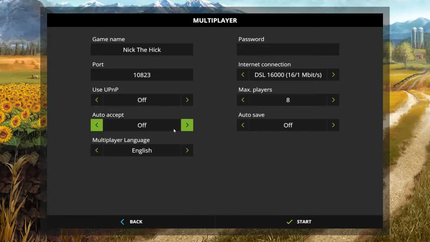Auto accept, now that's people that are joining your game. Now if you have that on, if somebody's trying to join your game, they'll automatically start loading up, and you don't have to ask permission basically. Now if you have that off, you'll get a notice on the screen that somebody's trying to join, and then it's up to you whether you want to let them or not. The language, you can put a password here, so only people that you know that have the password can join your game. So that's a good way to narrow it down if you don't want strangers.